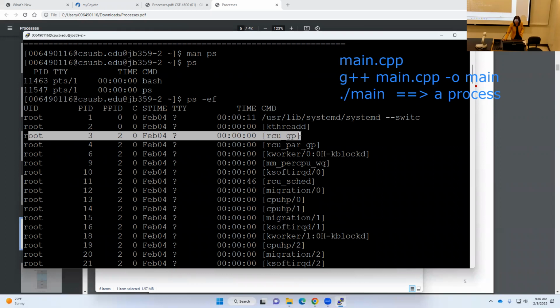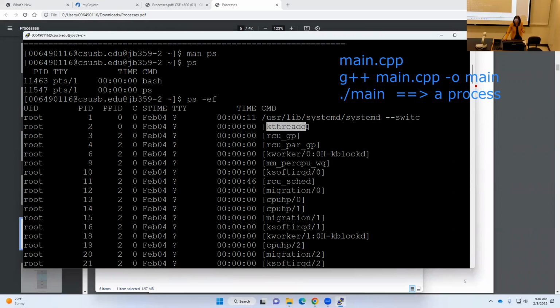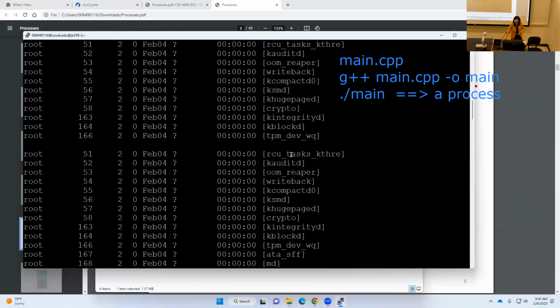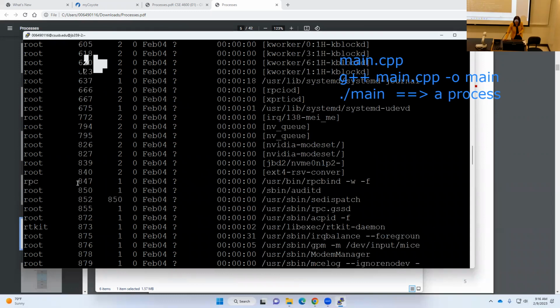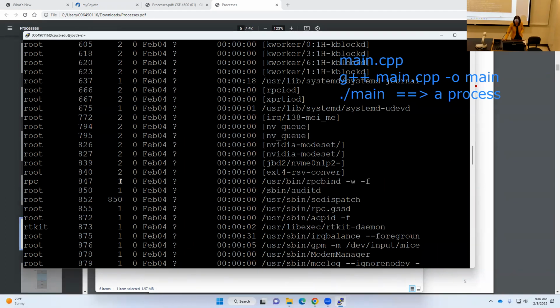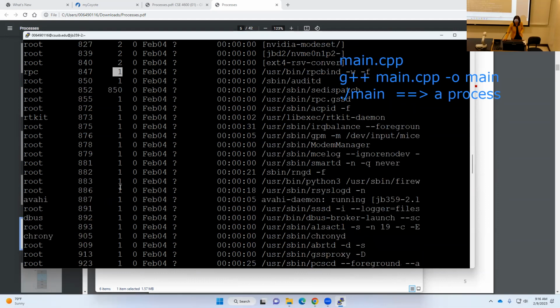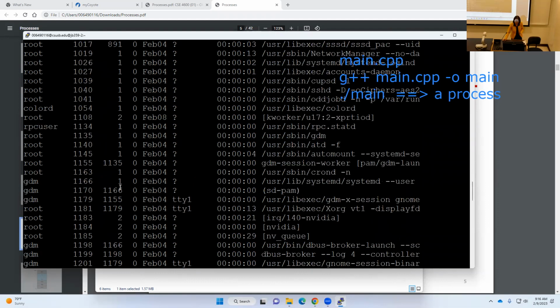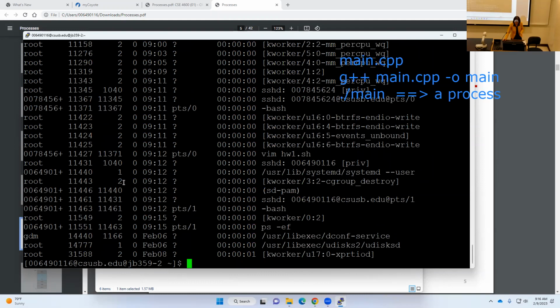Now we can see the RCUGP process, a child of this process. We can see this one. This is the RPC. This process is the child process of systemd. These are the processes.